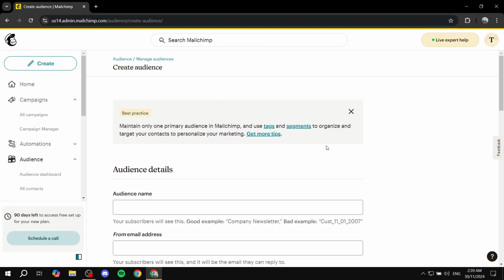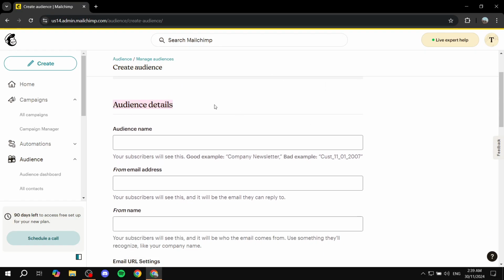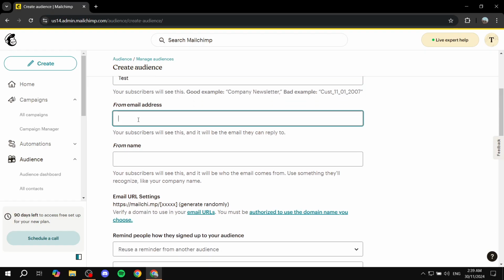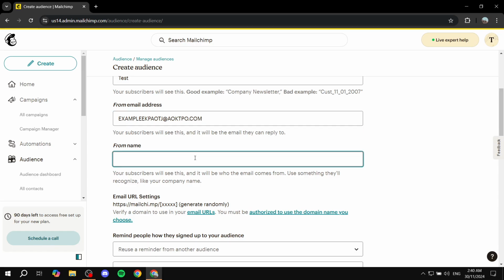But we just want to create a new one, so we can just go to audience details, audience name. We just go ahead and give it test in my case, and then here is going to be the from email. This is pretty much the email that they will reply to if you already sent them something. So we can just go ahead and add that email in. I'm really just typing anything here at this point. And then here is going to be the name of the company. So just go ahead and add that. Again, I'm just going to go for test.